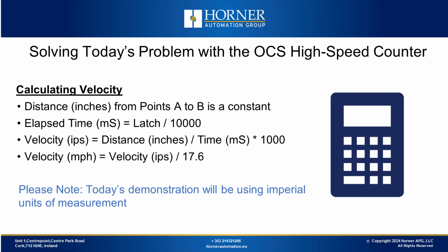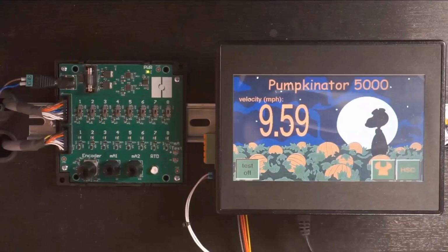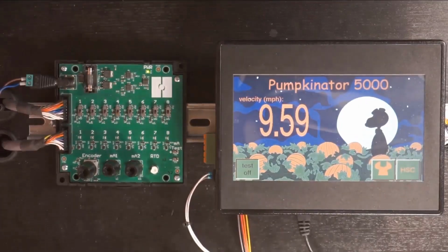Once we have the elapsed time, we can calculate the velocity. First, to convert our elapsed time, which was recorded in 10 MHz increments, to milliseconds, we divide the value by 10,000. To find the velocity in inches per second, we divide the fixed distance between photo eyes A and B by the elapsed time multiplied by 1,000 to convert our milliseconds to seconds. To then convert this velocity to miles per hour, we can divide our velocity in inches per second by 17.6.